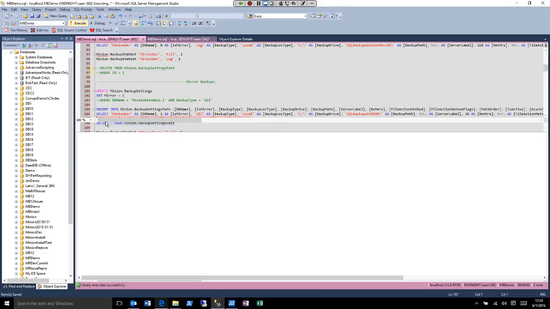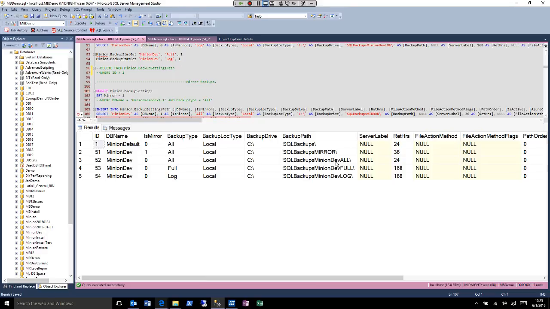Yeah, that's fine. So my mirror location and my other location have different retention periods. So I took a full backup, and I'm going to keep it for a week, and I'm only going to keep my mirror for 3 days. So every one of these backup path locations can have a separate retention period.